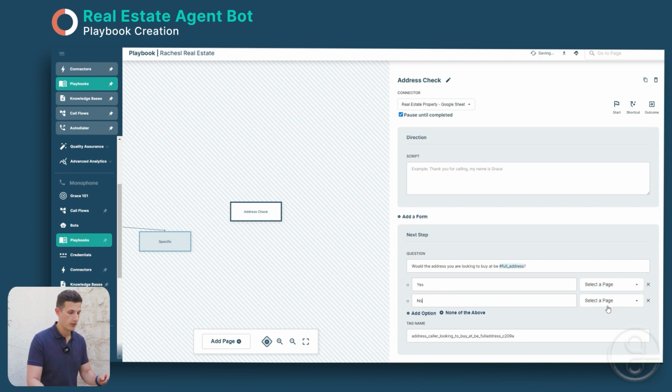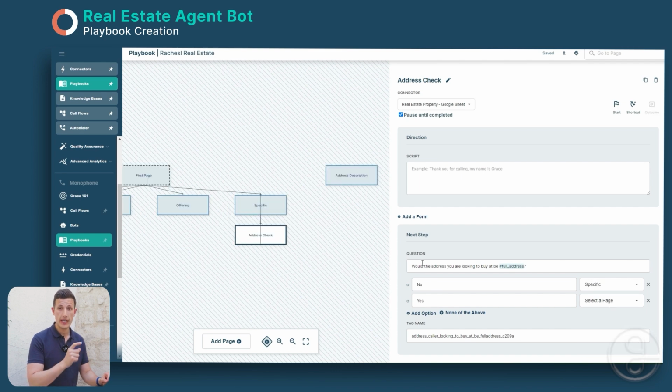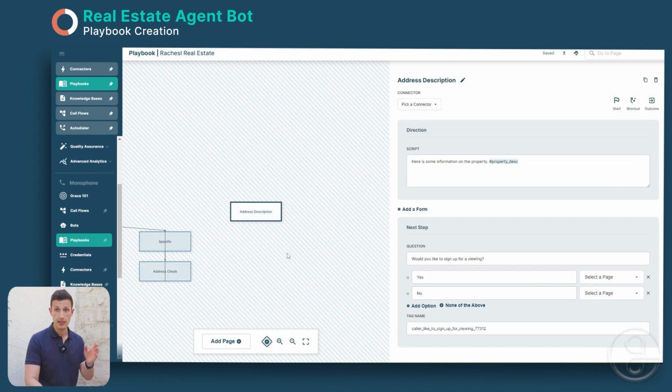If no, then we will loop back again to a specific one. So once she asks for confirming the address, and if she got the wrong address, she will just say no, and you will loop back to the start of the specific one to then ask again the address. And of course, next we would also like to add, if yes, she found the right address, we would like then to give them some information on the property.